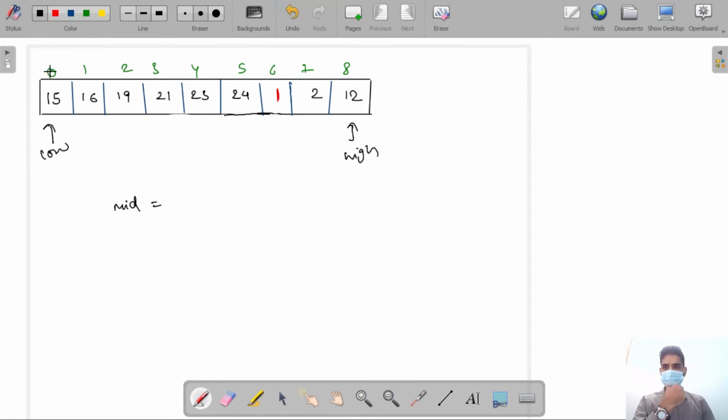What will be the mid? 0 plus 8 by 2, that is 4. That means mid will point here. Now I am writing the condition.